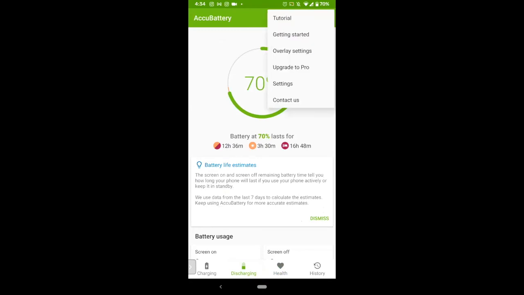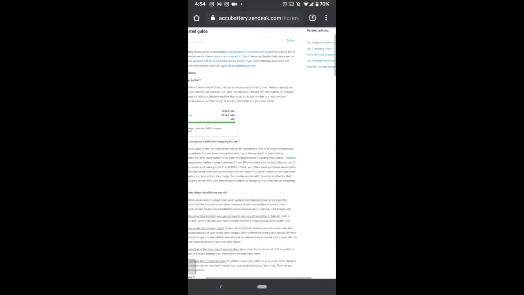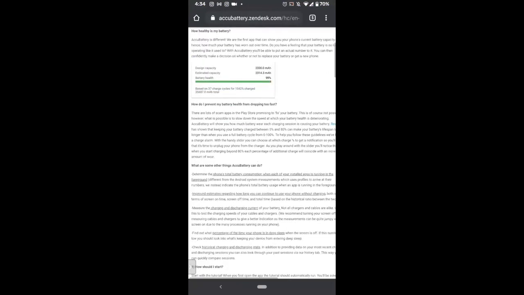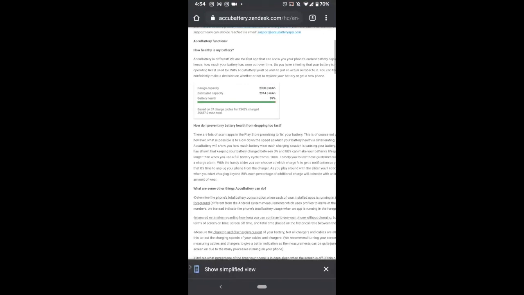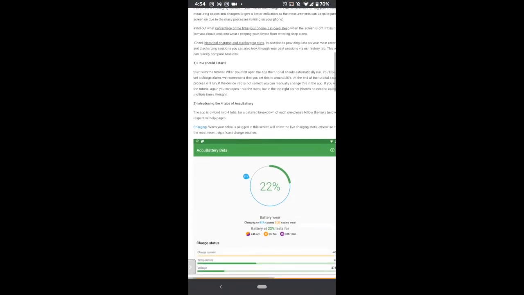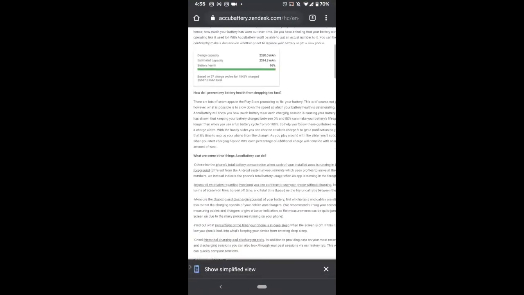If you ever need some help with this app, if you click the three dots at the top right over here, you can click Getting Started and it would take you to a page full of helpful tips for the app. So these are some frequently asked questions. You can zoom in to read it. And yeah, this is a basic overview of the app.